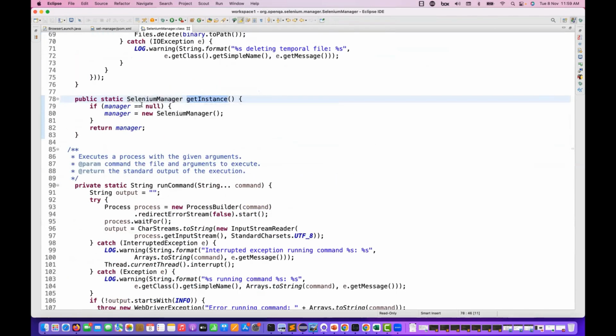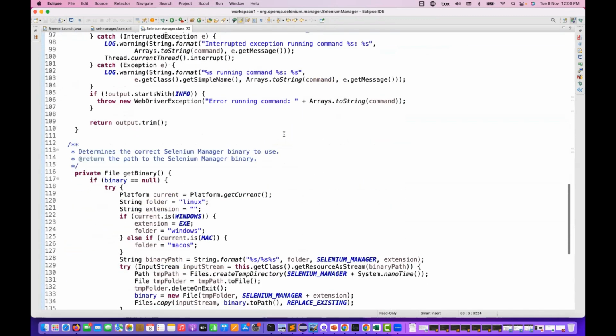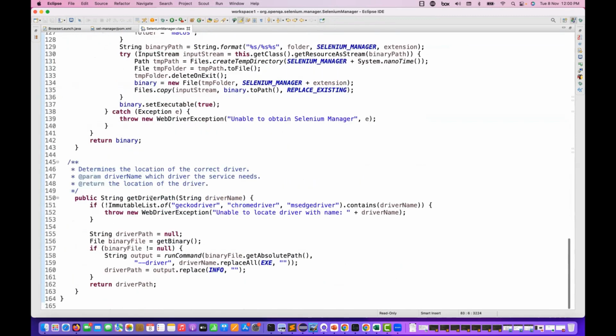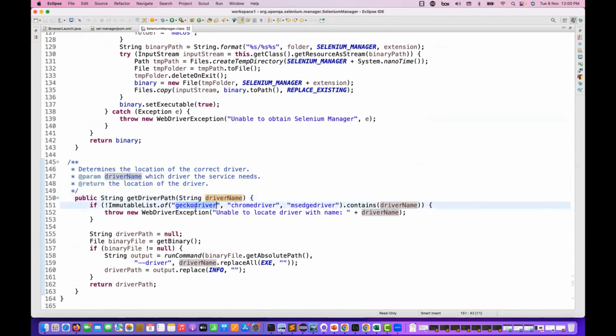And if the manager is equal to null, then only the Selenium Manager object will be created. The instance of Selenium Manager will be created. And then they have other private methods internally, but they have given one method. If you really want to know the location of the correct driver executable file path, you just need to tell the driver name, like where is the path of Gecko driver, Chrome driver, Microsoft Edge driver. This method you can call if you really want to know where exactly Selenium is internally storing my .exe file path. So let's use this method.